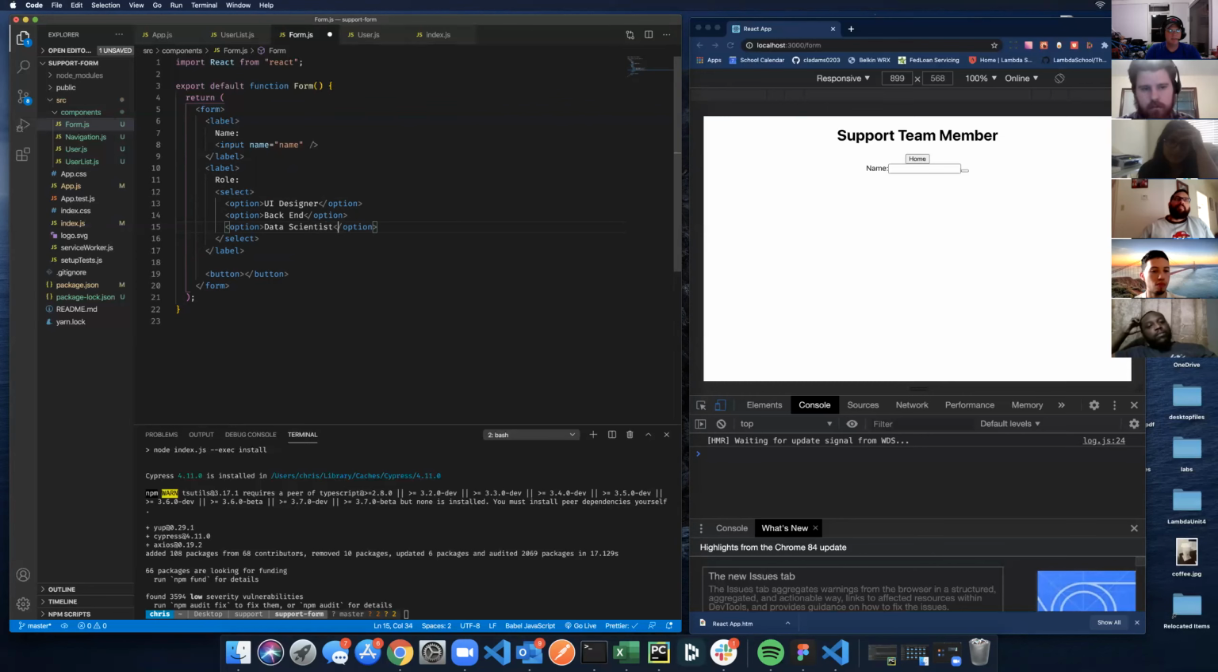Why does it look like I misspelled that? Is it that late already? Are we missing the front end design? It's just looking weird to me. All right, so UI, backend, data scientist, front end. All right. Yeah, and we'll probably just stick with that. And we'll say front end.